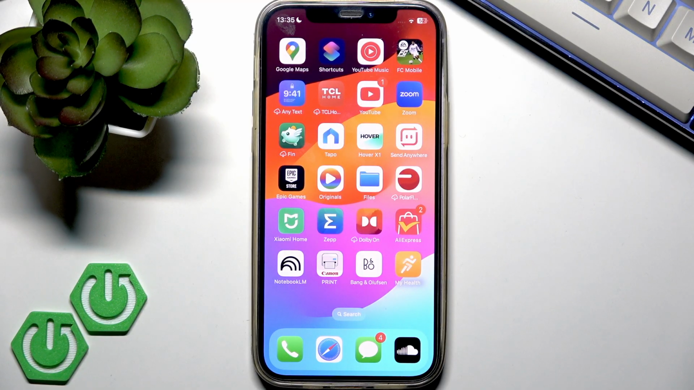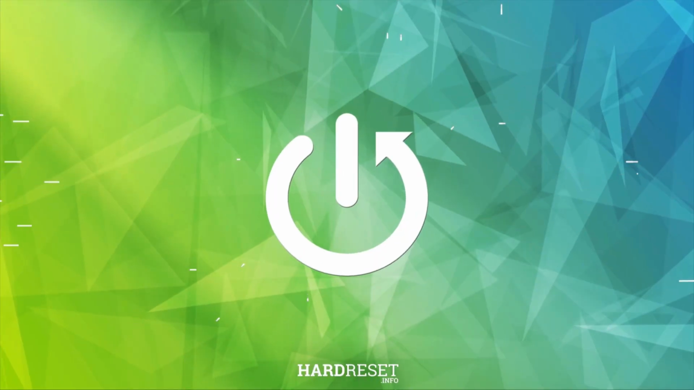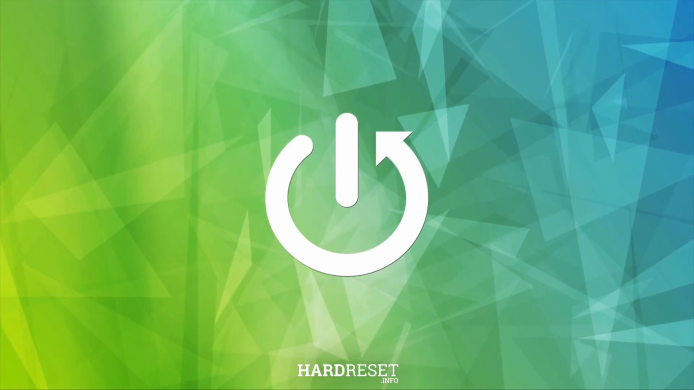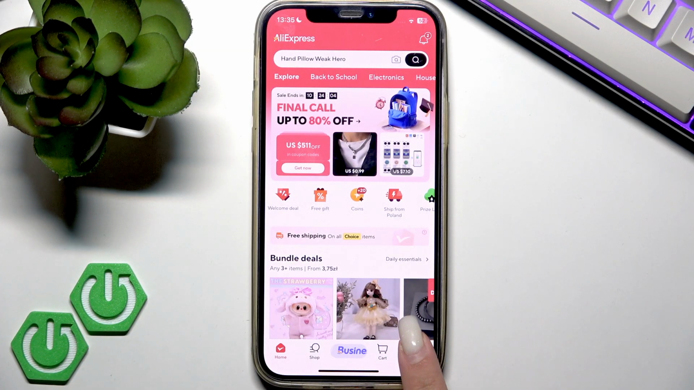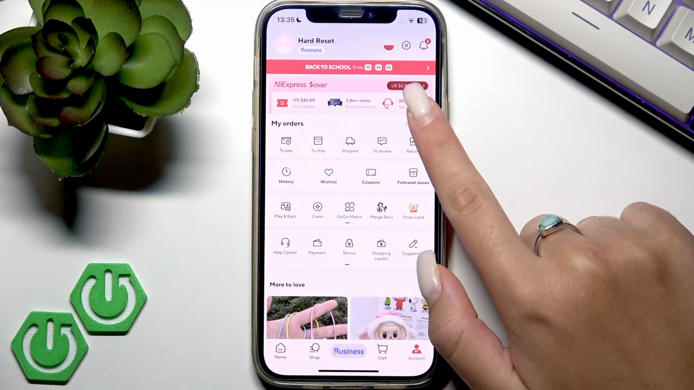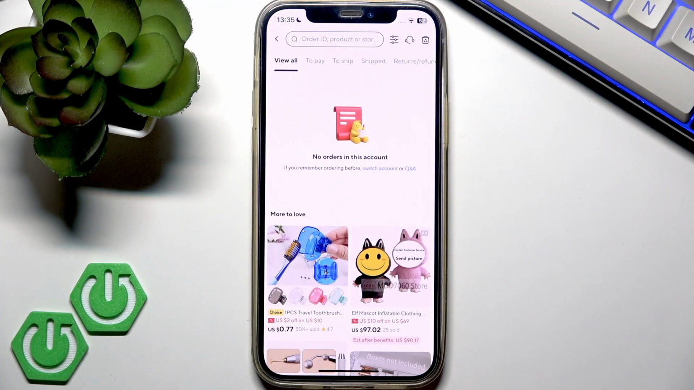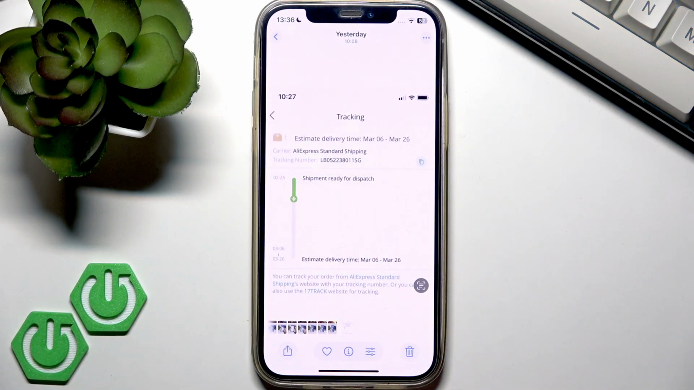Today I'll show you how to track AliExpress Standard Shipping. Open AliExpress on your phone and go to your account at the bottom right, then go to the My Orders section. Now find the order that you want to track and click the button Track Order, or it can also say View Details. So now you should see something like what I have on my screen.